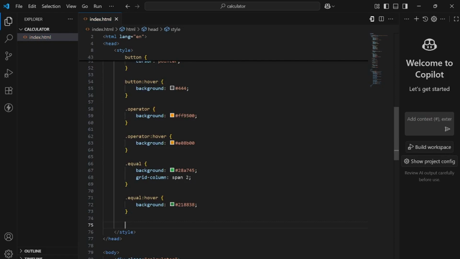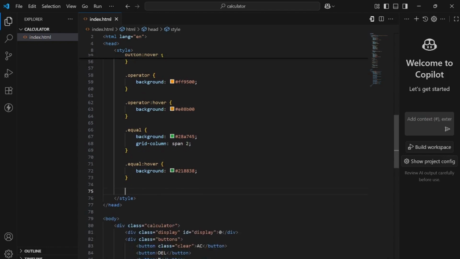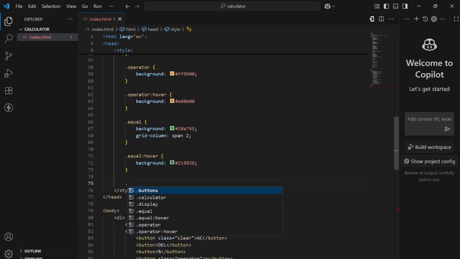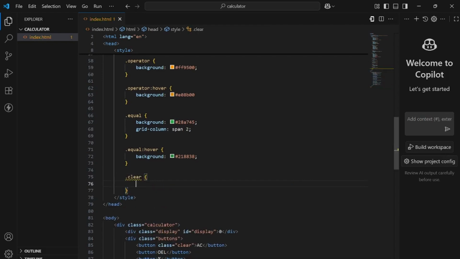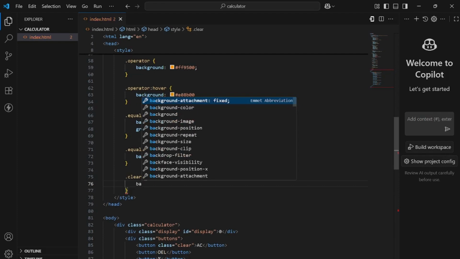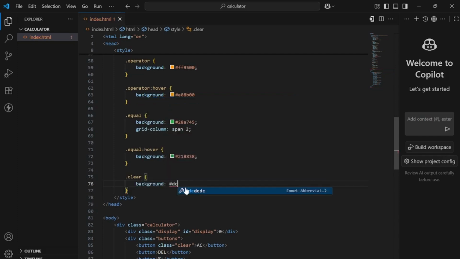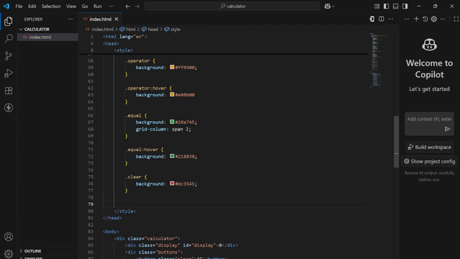Okay, let's style, remember we have a class clear. Let's style our clear class here. Call the class with .clear, then curly braces, then add a background color. The background will be #DC3545. Alright, somewhat kind of a danger button, danger color, which is red.